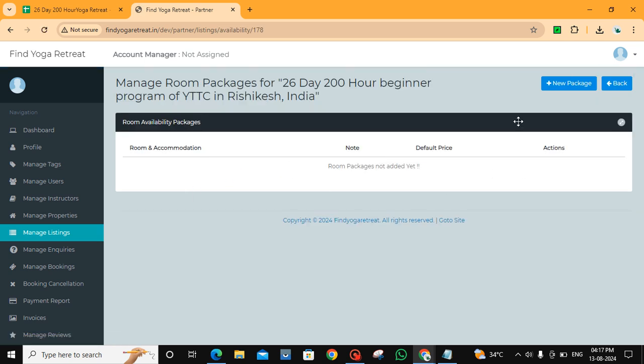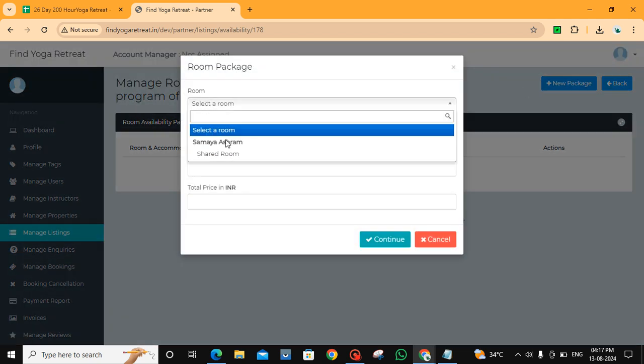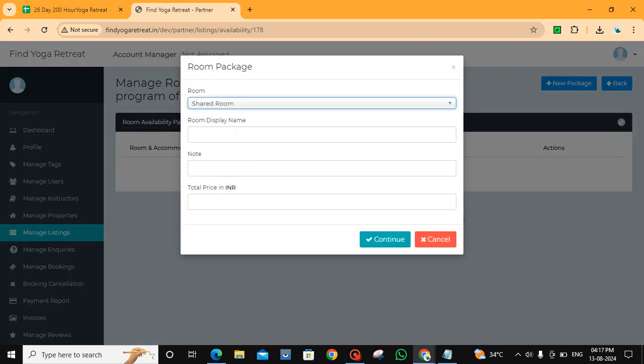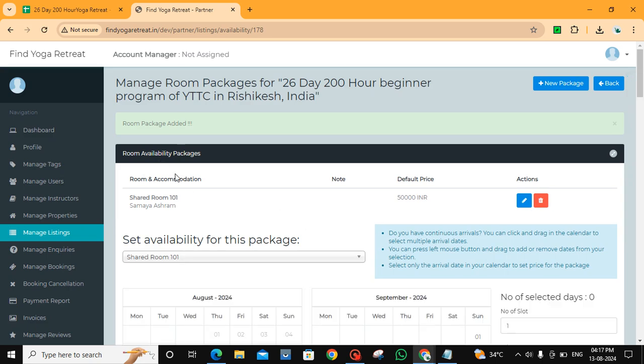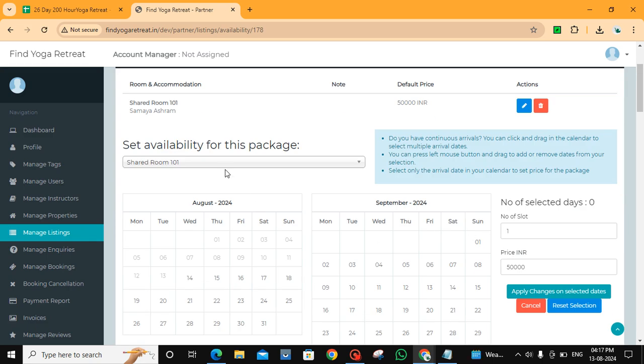So here click on New Package and select the room under the property and how it needs to be displayed. If we have any note, we can enter it here, and the price can be entered here. And continue. So now we have added the room to our listing.